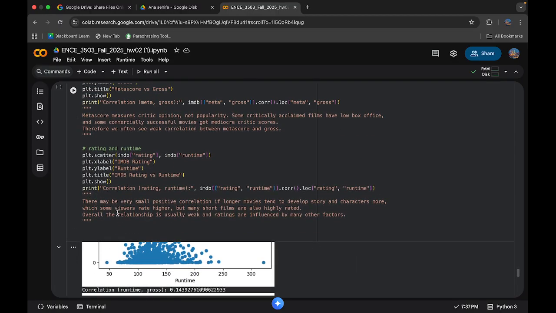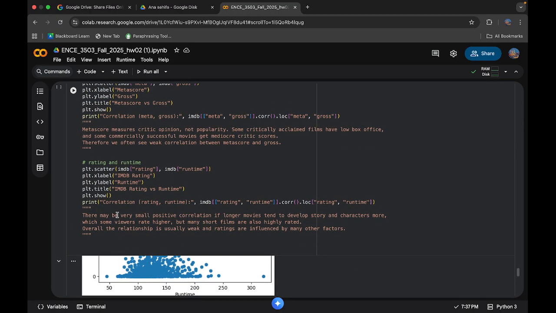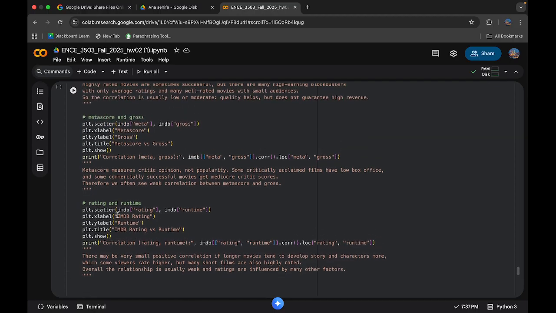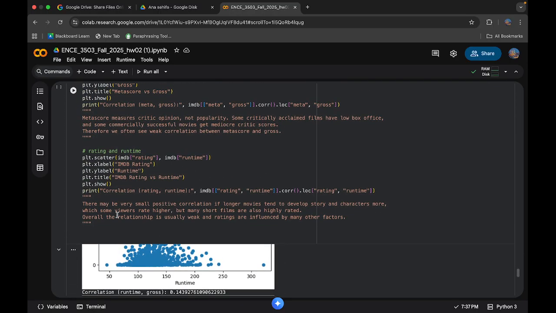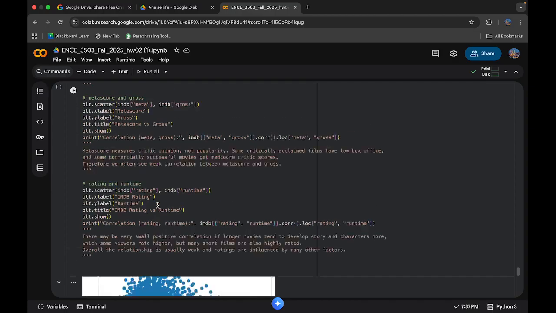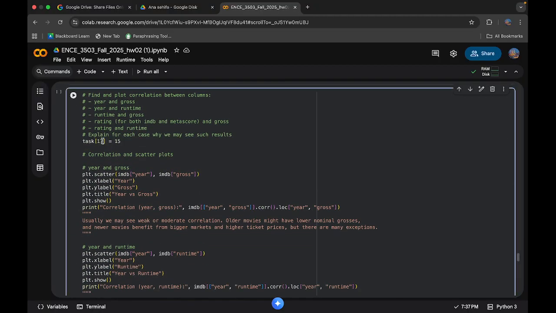Finally, rating and runtime. This correlation is small as well, like the previous one. Longer movies sometimes allow more character development, which can lead to higher ratings, but many shorter films are highly rated too. Overall, runtime is not a strong predictor of audience rating. That's all for the explanations. Let's run it.